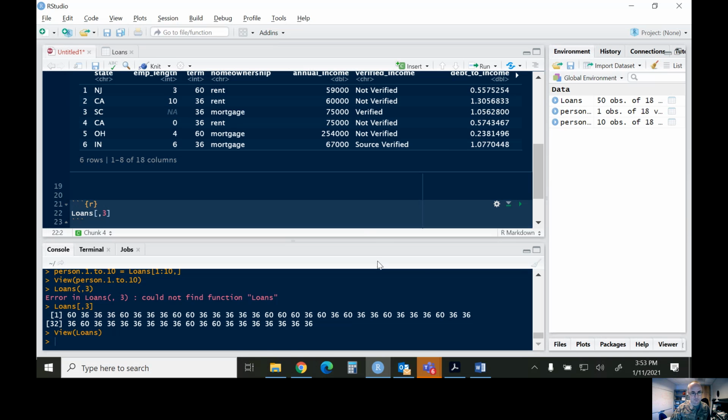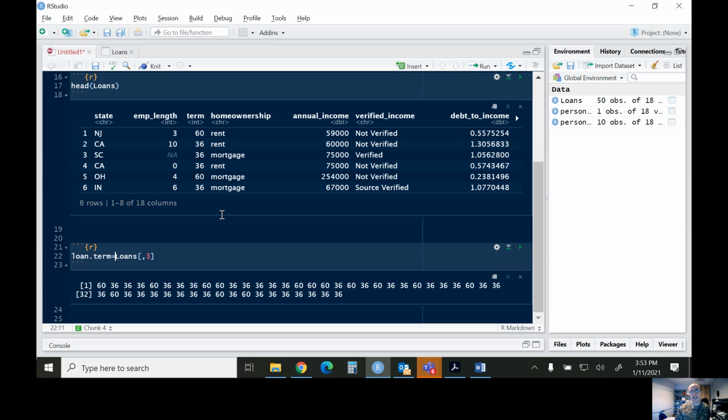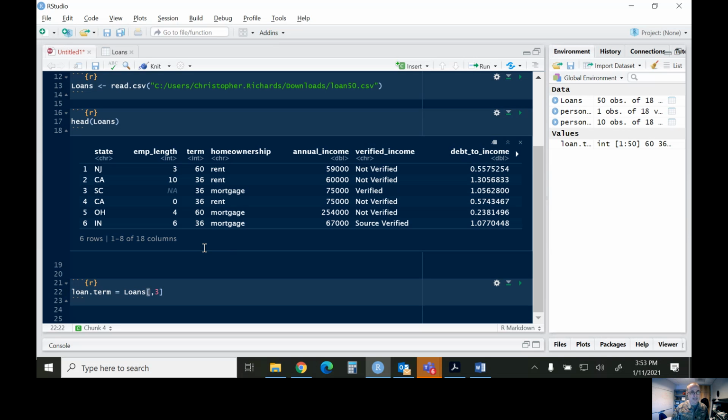And so if I go back over here, if I name that like I did before and say, let's call that loan.term gets loans.3, and I go ahead and run that. And now over on the right, you can see I did not add another data set, but it did add a value down here, because rather than a data set of value, this is just a single column vector of all of the values of that term variable.